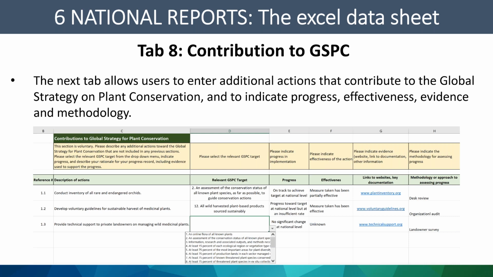And for contributions of Indigenous peoples and local communities, you can add in additional actions, note the progress and effectiveness, include any links, the methodology used, and link to the relevant Aichi biodiversity target.